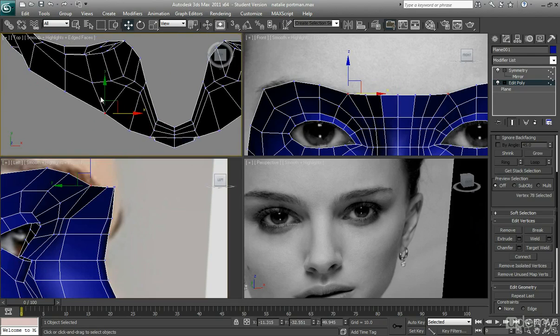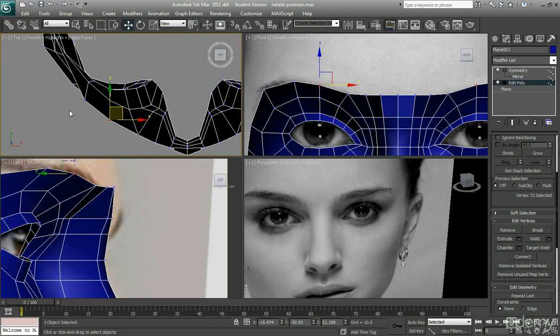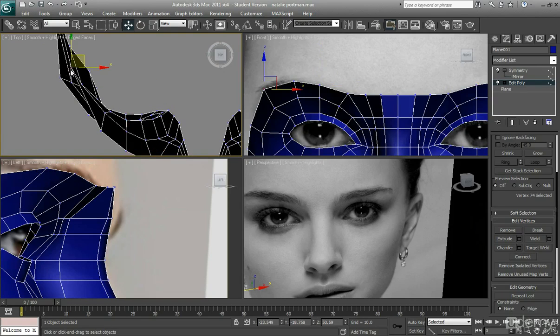Again, don't worry about being too precise at this stage because we are just trying to map out the overall shape and worry about the little details a little later on.